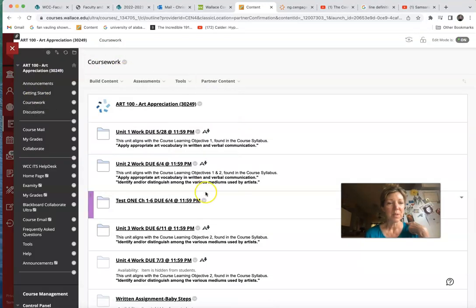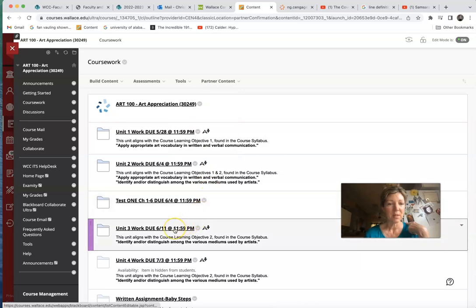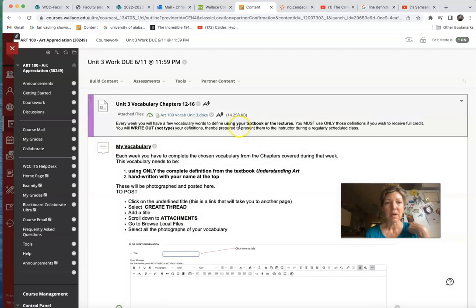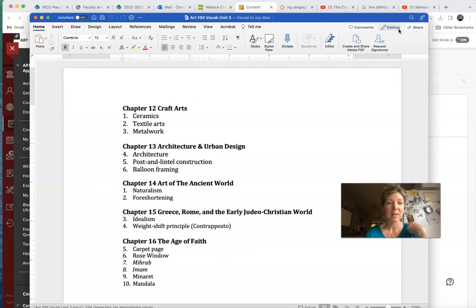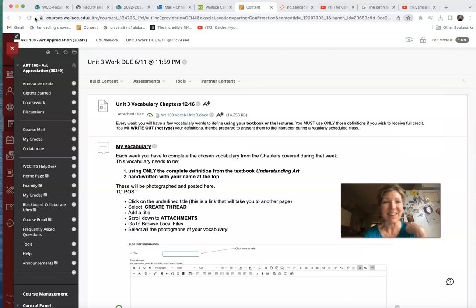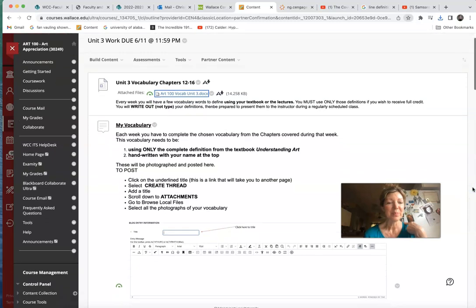And let me just kind of go down here. And here we've got our list for Unit 3. 12 through 16 is really not too bad. So even though it's 4 chapters, and I don't know why they're not numbered correctly, we'll let go of that and not have to worry about it. And so then you submit your vocab there.